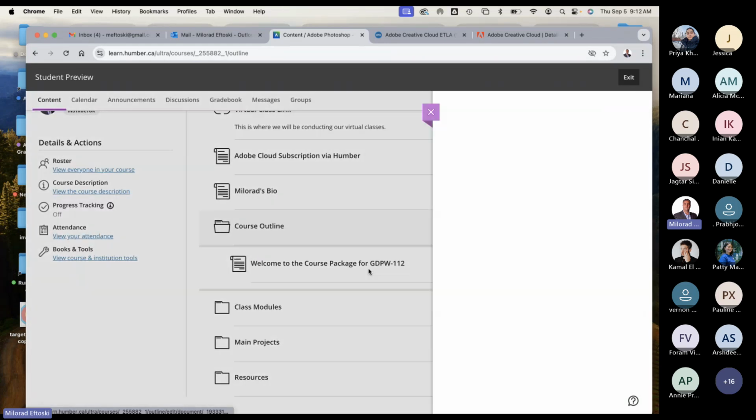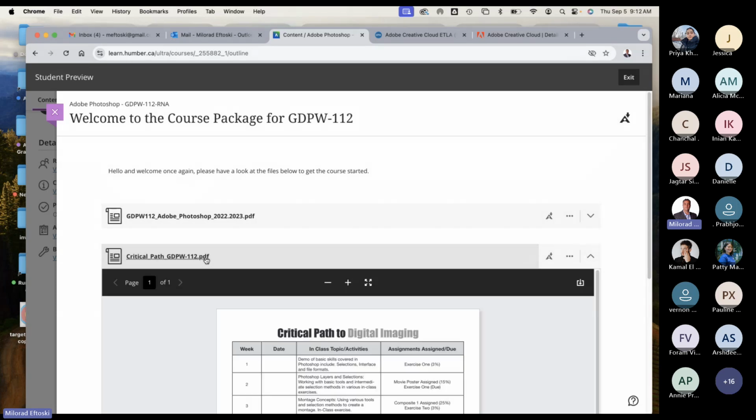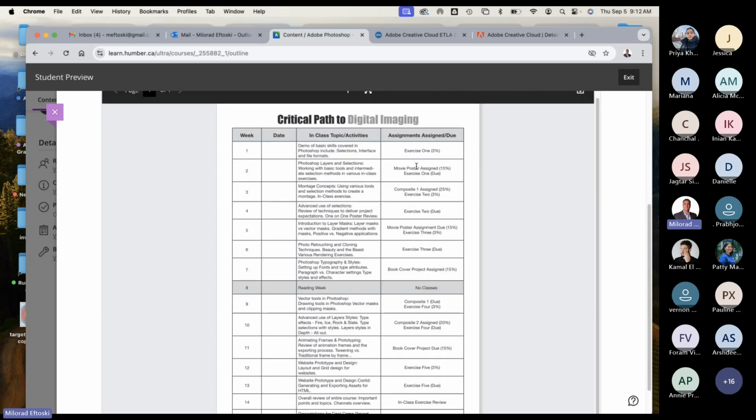What's more important here is the critical path. This is your guide to the whole course. Every class should have this for you. This way you're clear on what's due, what's expected, and I'll show you another quick tip and method to check this stuff out. But for example, you have exercise one assigned today in week one, week two, week three. Everything that's expected of you or to be delivered or assigned is all in here. This way there's no miscommunication and there's no confusion about what's happening.